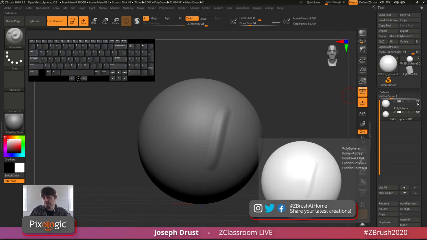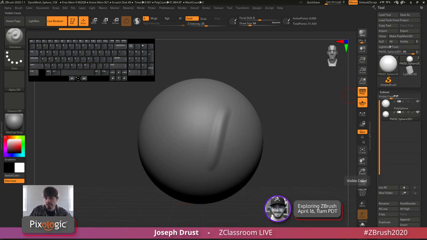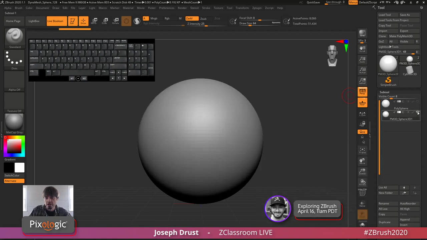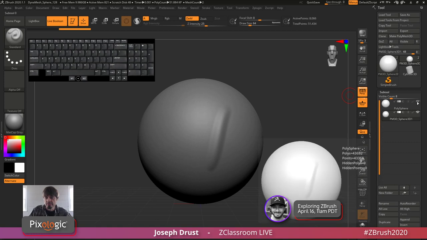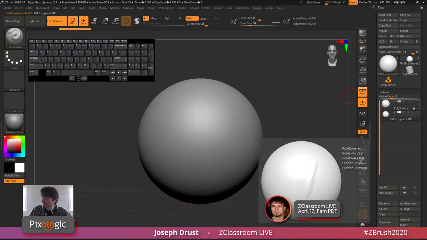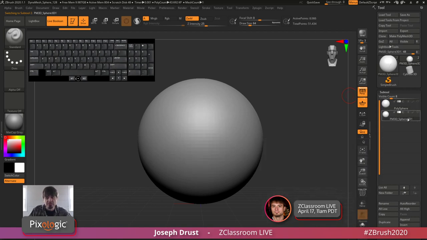So we can also change the visibility of our tools, and this can be done by, in our subtool palette over here, there's an eyeball icon. If you think about layers inside of Photoshop, you can come over here and toggle this on and off, and this will allow you to see or show which subtools are visible. And if you have eyeball icons off on everything, you're only going to see the selected subtool. So here's my first sphere, and here's my second sphere.